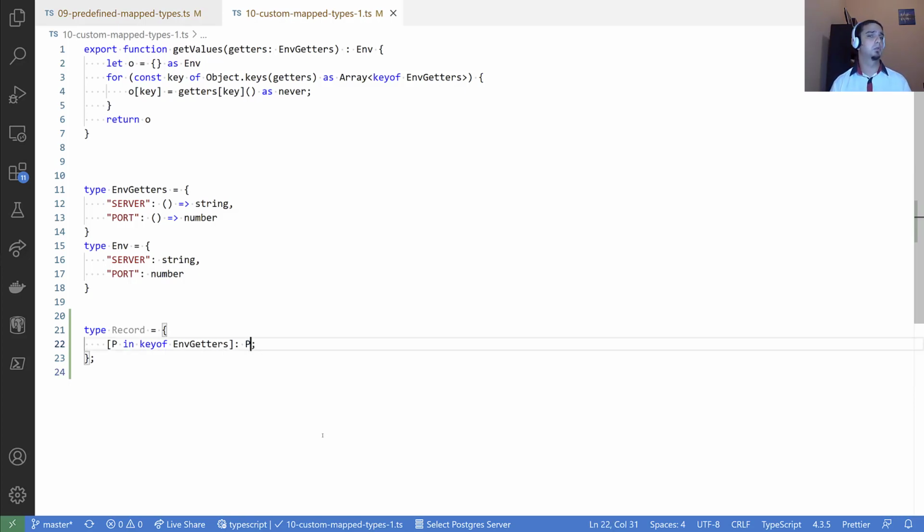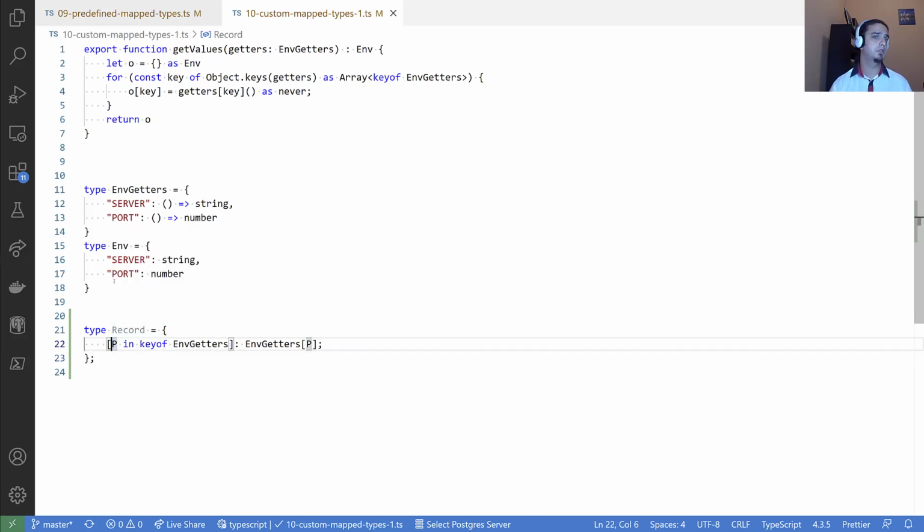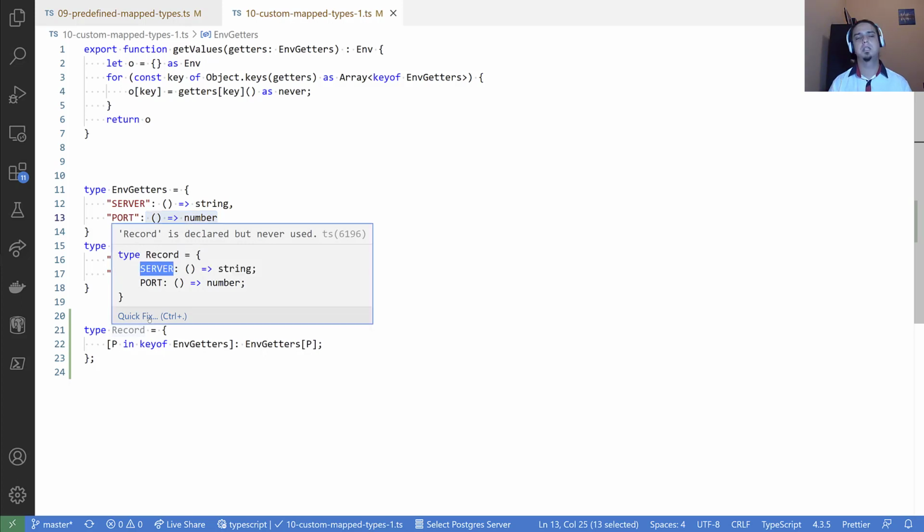But what else can we do with P? Well, we can use it as a type to index into env getters. So let's do that. What do we get now? Well, we get a type that looks exactly as env getters did. Each key is typed as in the original type. Why is this? Well, P is first of all going to be server. So when typing the server key, what we're going to get here is env getters of server, which is going to resolve to this type. Then P is going to be port, and env getters of port is just going to resolve to this type, which will be the type for the port field. So this is what happened. Each property got resolved to the same type as in the original type.